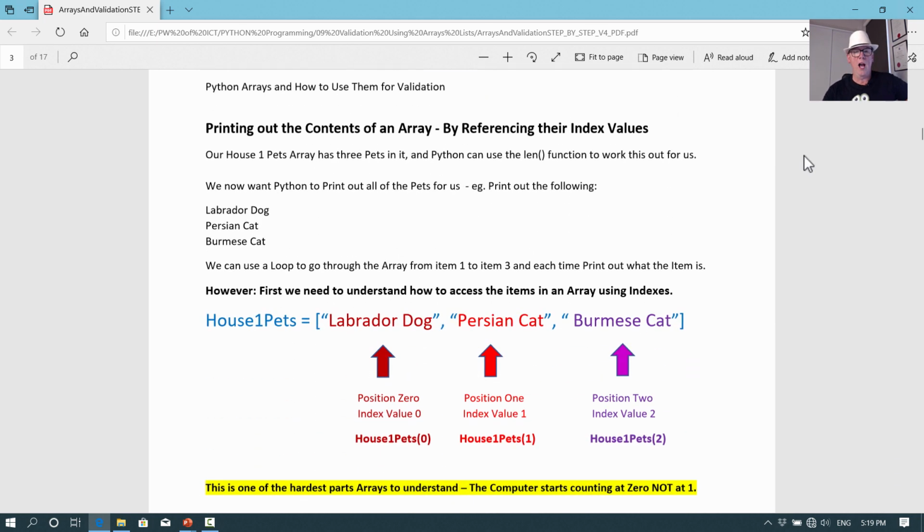Now stage 2, we're going to have our house 1 pets here, and we want to print them all out. So I want to print out Labrador dog, Persian cat, and Burmese cat. All right, so position 0 is where this one is. This is called house 1 pets 0 because the name of the array is house 1 pets.